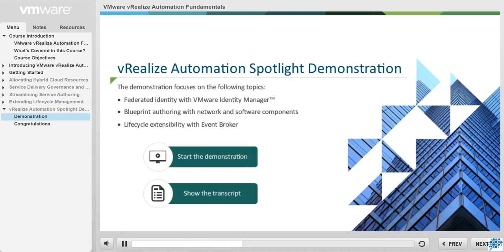Now that you understand the basics of how VMware vRealize Automation works, it's time to see the solution in action. This demonstration shows some of the most innovative features of vRealize Automation.